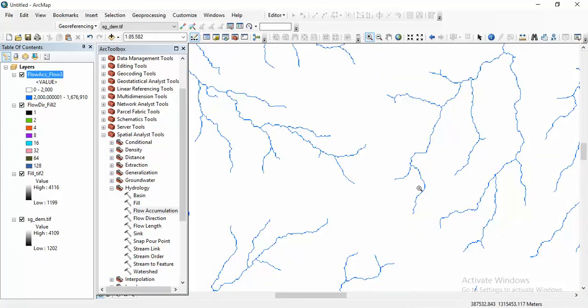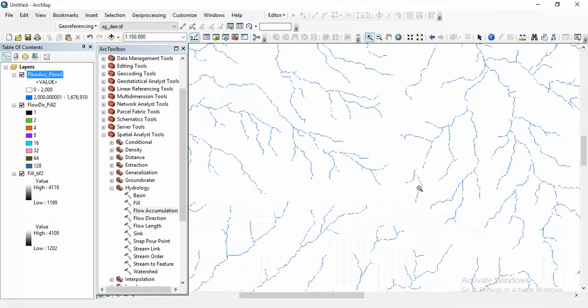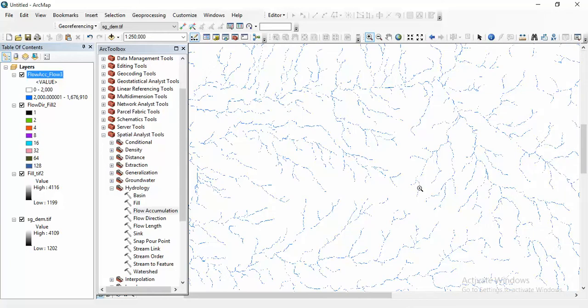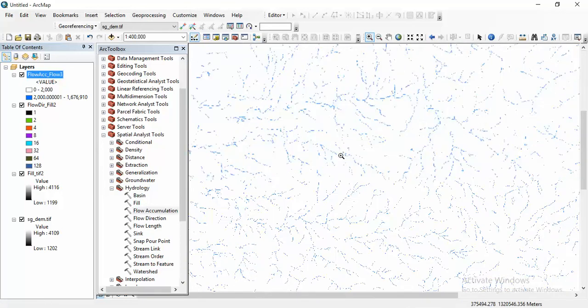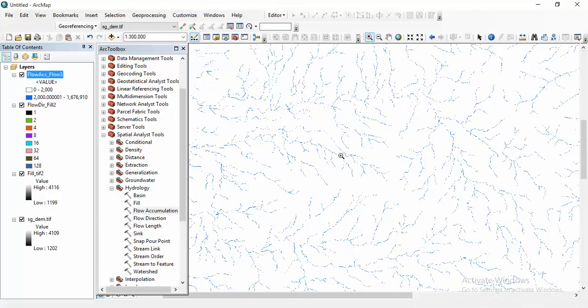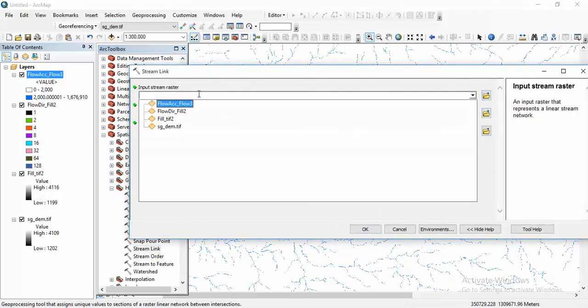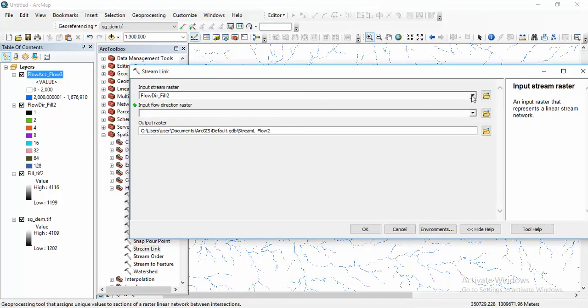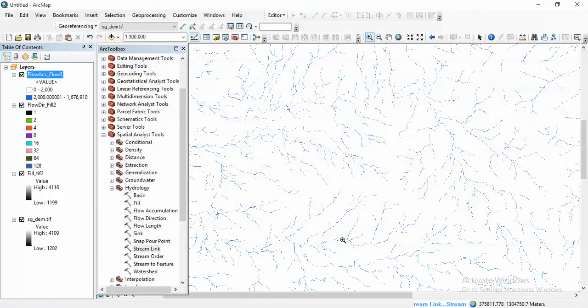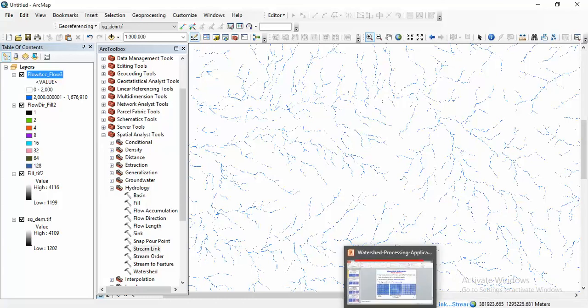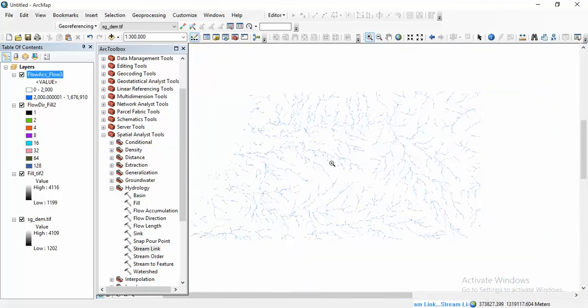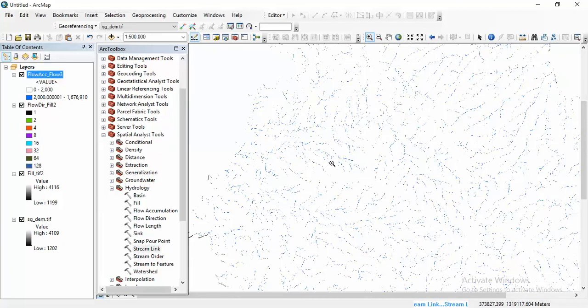When I zoom in, it shows these are networks of the stream. So I have the fill, the flow direction, and then the flow accumulation. If I'm looking for stream link, I can just create stream link. The stream links that we have seen, from flow accumulation. Stream links link those streams. But now for delineation, we can use 3 steps: the fill, the flow direction, and then flow accumulation.